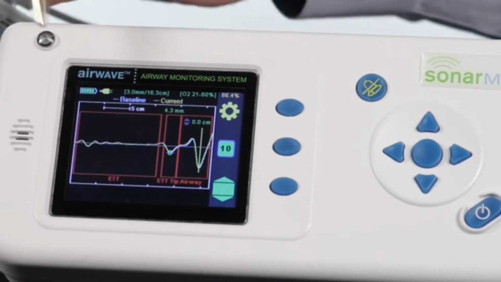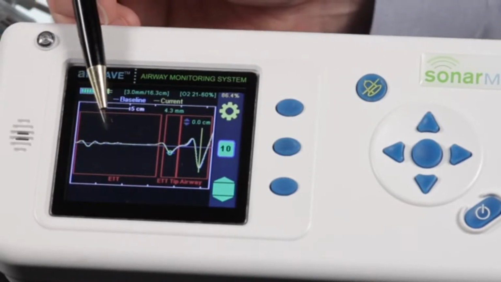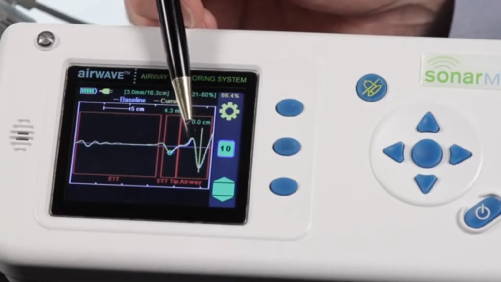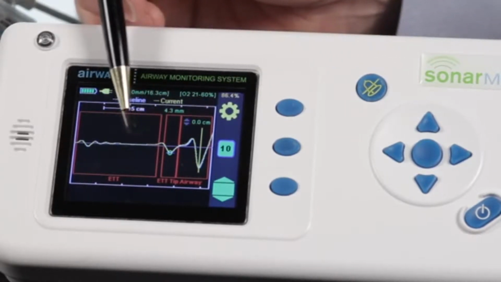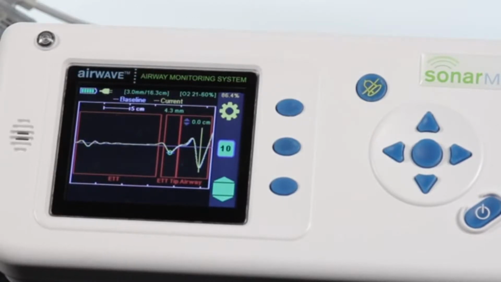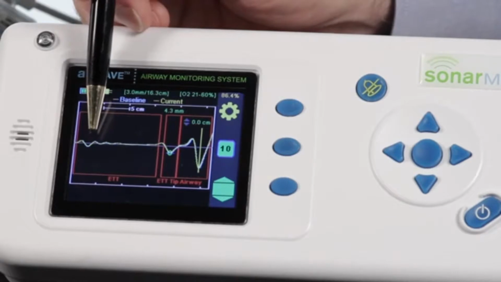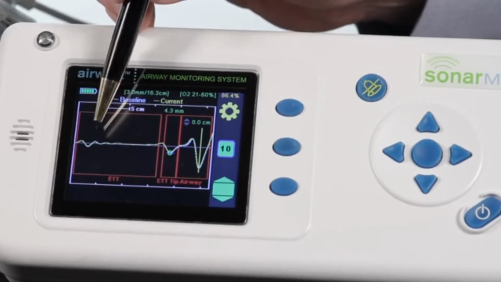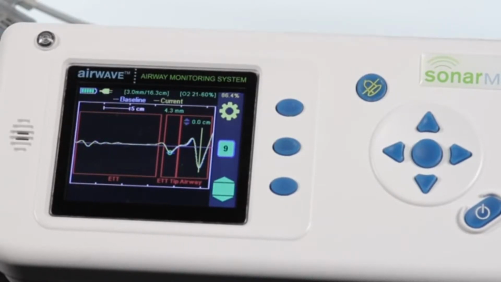Again, we're using acoustic reflectometry. We're sending sound signals all the way down from the sensor to the tip of the tube into the lungs and measuring the echo as it comes back. This first box is the echo that is performed in the endotracheal tube. You'll notice this little bump here is where the sensor is actually connecting to the endotracheal tube.